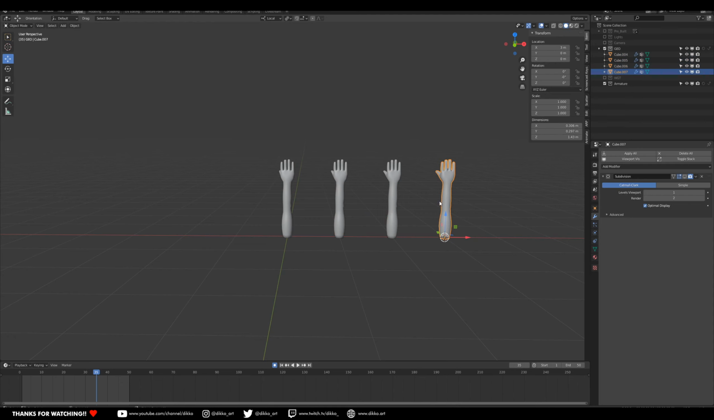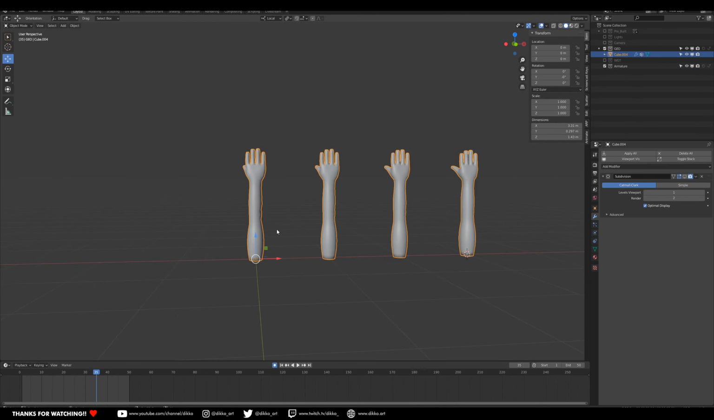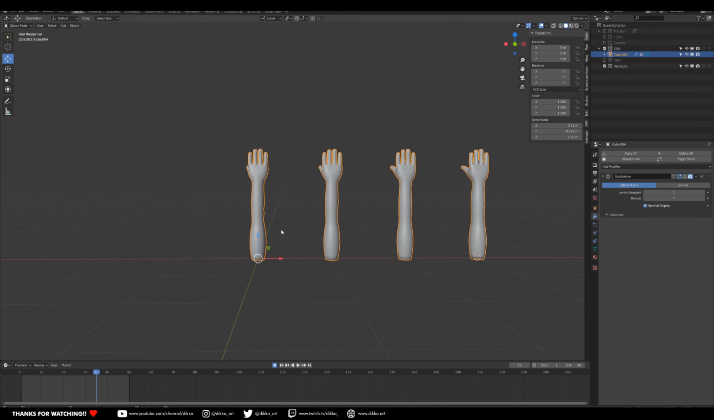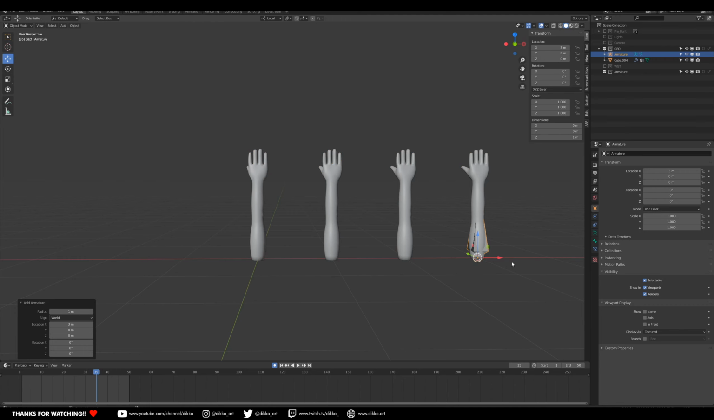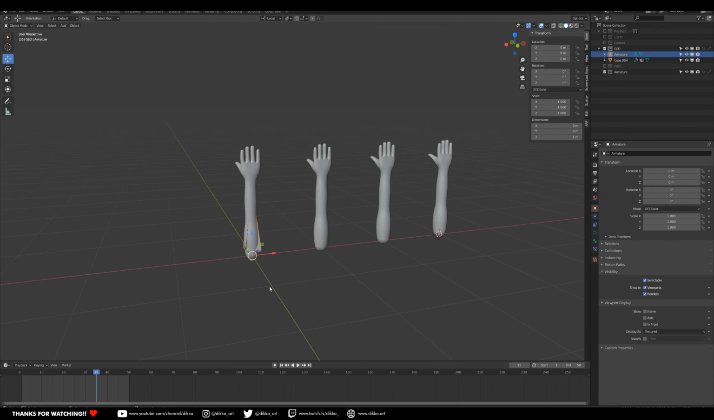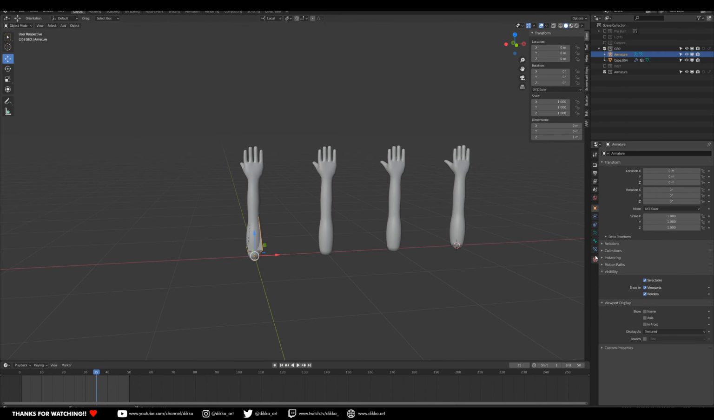So I'm going to select all of these hands and push Control J to join, and then I'm going to make a new armature object, single bone. Make sure it's at the 0 space, and also make sure that you have automatic keyframing turned off, because that's going to get in the way.